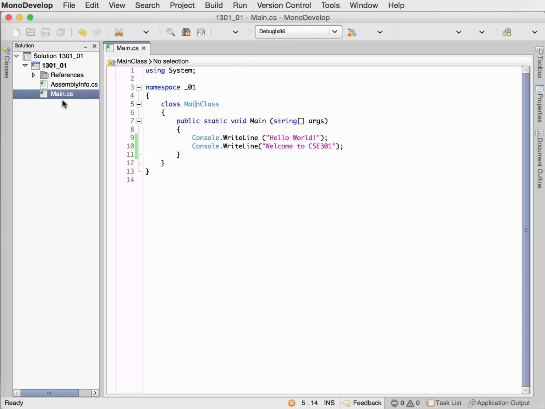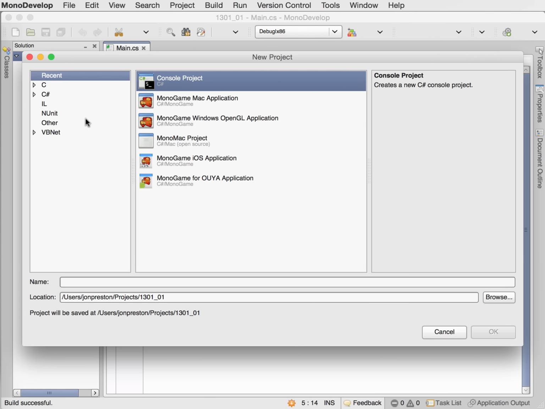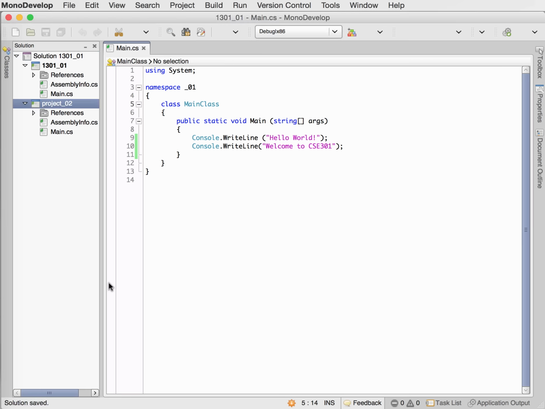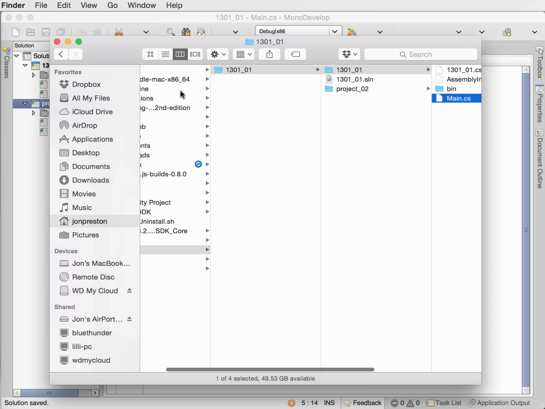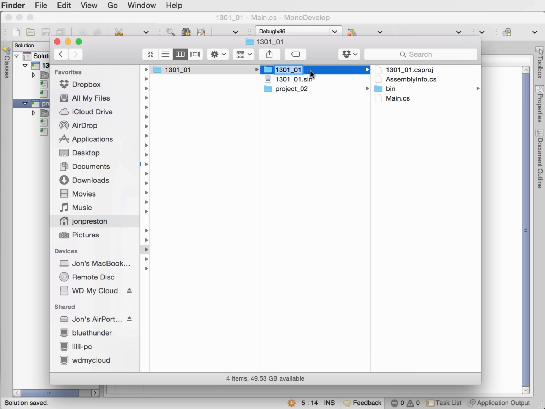Now let's say we wanted to create a second project inside of an existing solution. I can just come into the solution, right-click here, and click Add, New Project. Let's create another C# console, and I'll call this one Project 2. Now I've got two different projects inside of the same solution. If we look at our File Explorer, inside of the projects 1301.01 folder, I've got the project that I originally had, and now I've also got this second project.